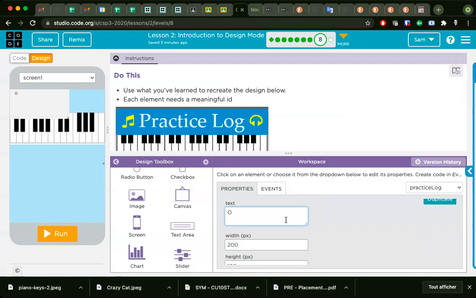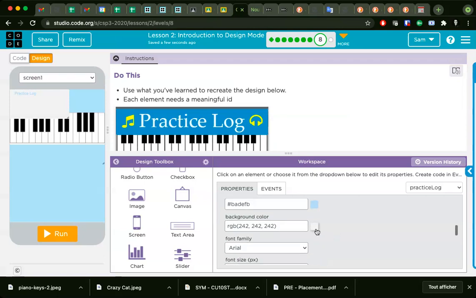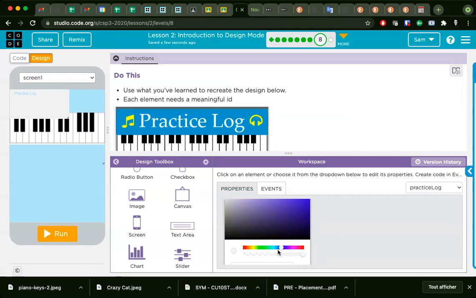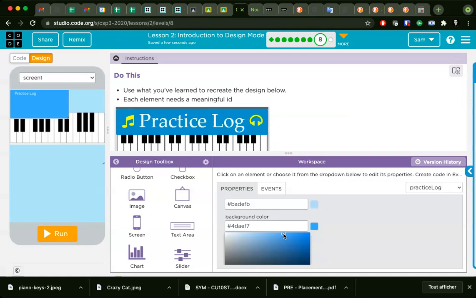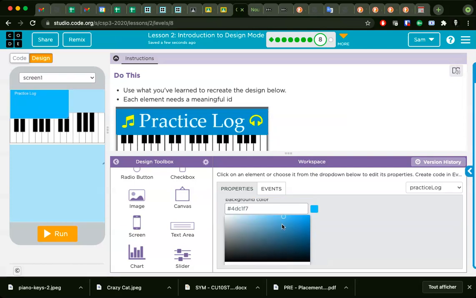Okay, text practice log. Darker blue. No, not the text color. Darn it. Text color is lighter blue. And the background color is darker blue. Maybe kind of with some green in it, something like that. Maybe a little greener. Greener. No, too green. I don't know, something. Yeah, there we go. That's close. Okay, the text got to be bigger.